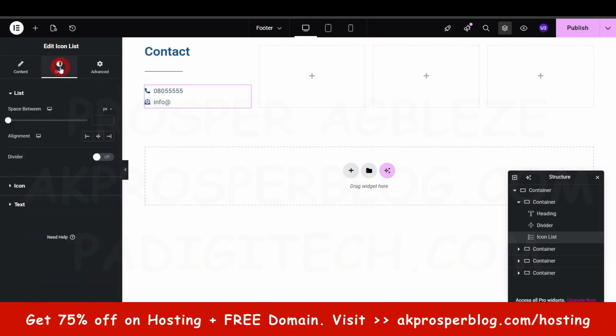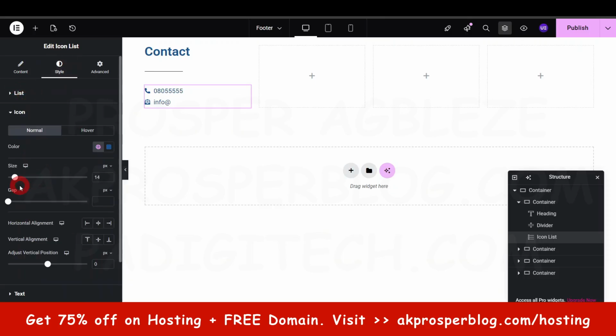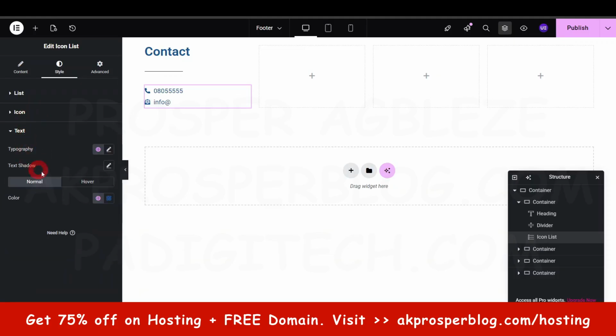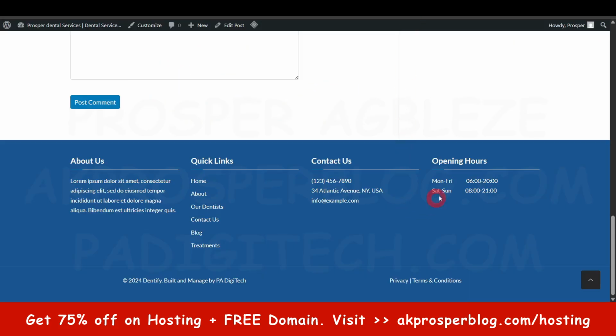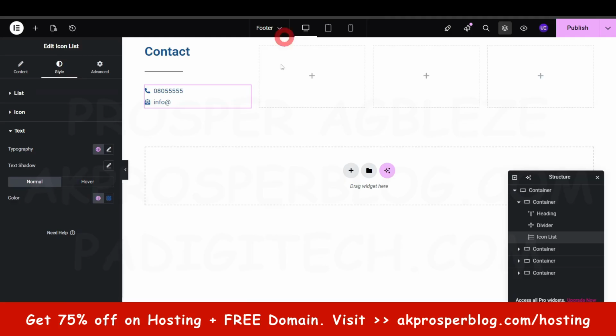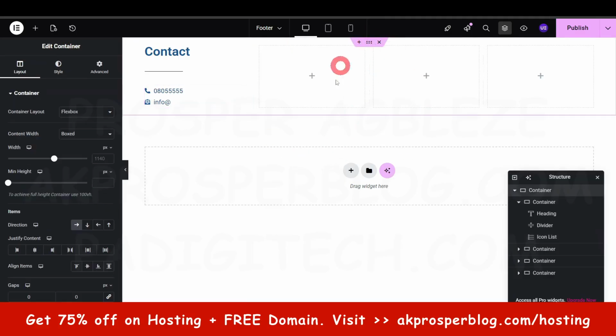Then don't forget to come to style. Then you can style everything. You style your icon in terms of the color, the size, the gap. Then the text also, you can select your color, your typography, the size. The way you do it for contact, maybe you want to have opening hours, maybe you want to have quick links, services, about, you can be creative with your footer. That's one thing I like about using this. Okay, and if you have this, maybe you want to create another one.